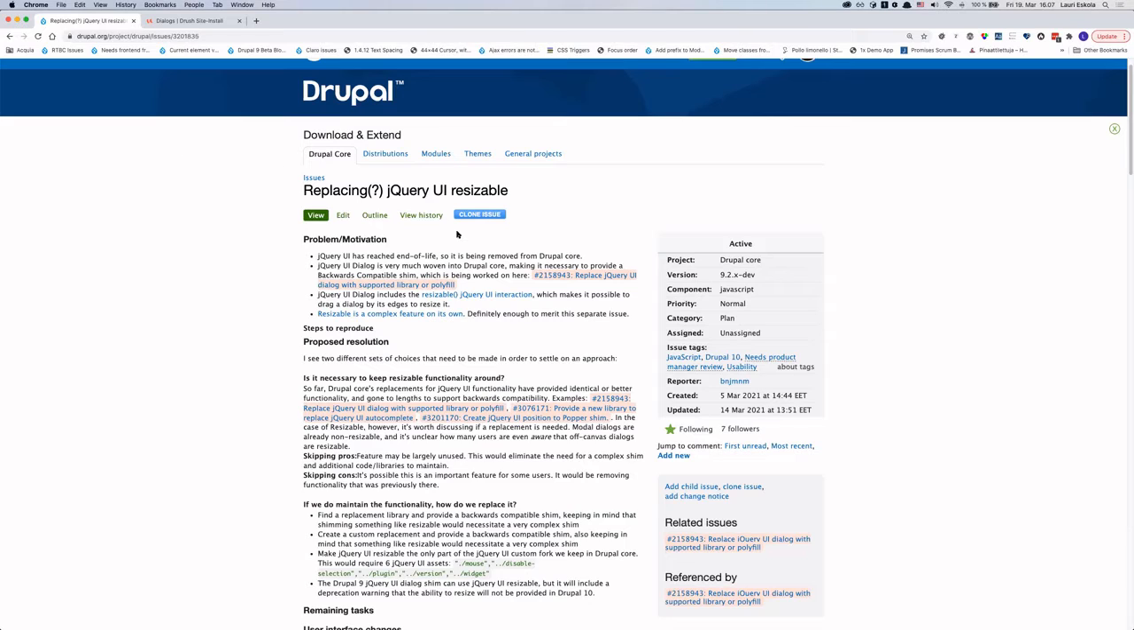Yes. So in Drupal core, we have this initiative where we are trying to replace jQuery UI components with modern libraries. This particular issue is to replace jQuery UI resizable. The issue number for this is 3201835. So this is about the jQuery UI resizable component, which is used, for example, by dialogues. And what the jQuery UI resizable allows users to do is to resize the size of the dialogue.